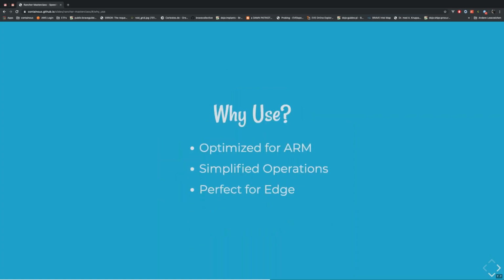Why should you use it? Well, it's optimized for ARM, so you can even run it on your Raspberry Pi if you want. It features simplified operations, which makes it even easier to run, and therefore it's perfectly designed for edge cases like that. The other part of the talk is Traefik.